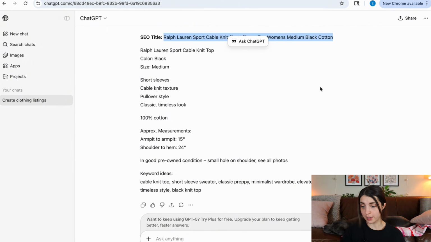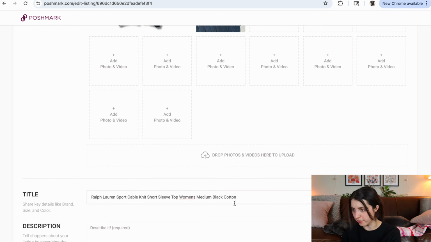I think I want to use the word preppy in there. So I'm kind of glancing down at this keyword ideas bank here. Cable knit is also a good one. Oh, that's already in there though. So I think I'm just gonna add preppy and that one should be good. Assuming I have enough characters, it looks like I do. Again, just doing the little item keyword move around that I'll do. Ralph Lauren Sport, women's medium, and then I'm gonna do top. Cable knit, short sleeve, cotton, black, and adding in preppy.